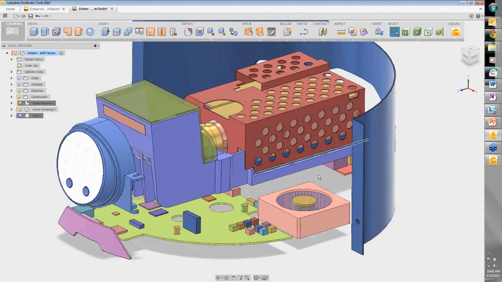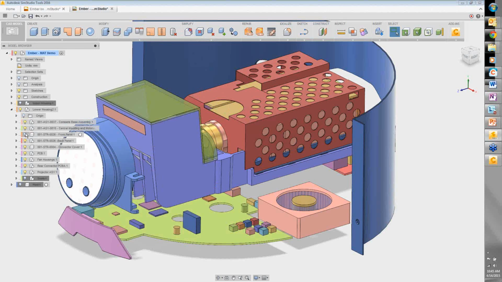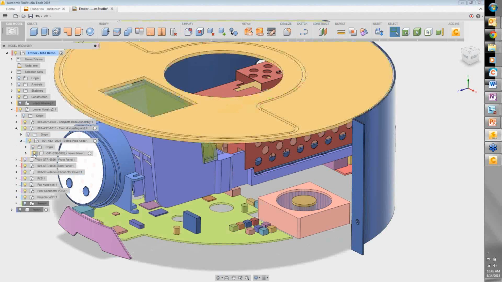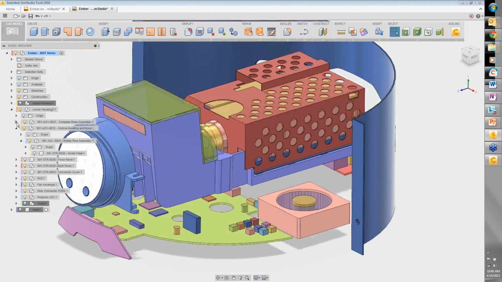One of the things that I found is sometimes you get some really complex parts, and what you need to do is actually unhide this one part. That's not it. This guy.